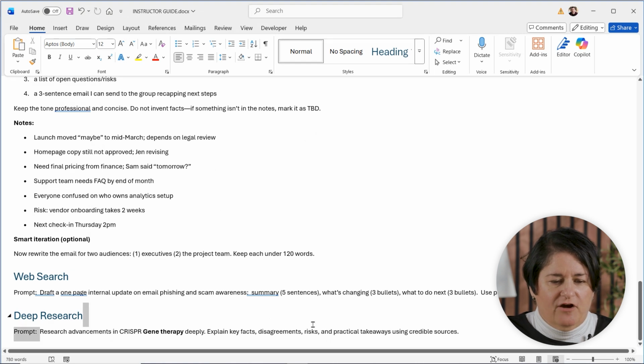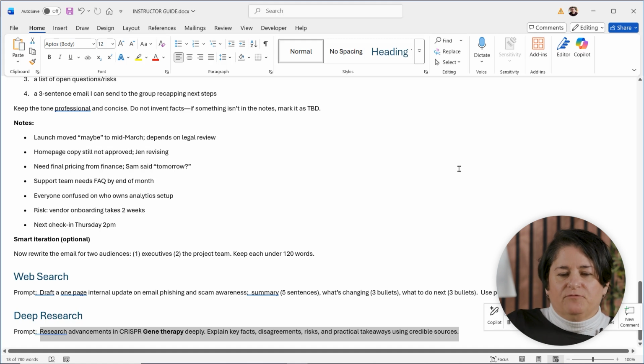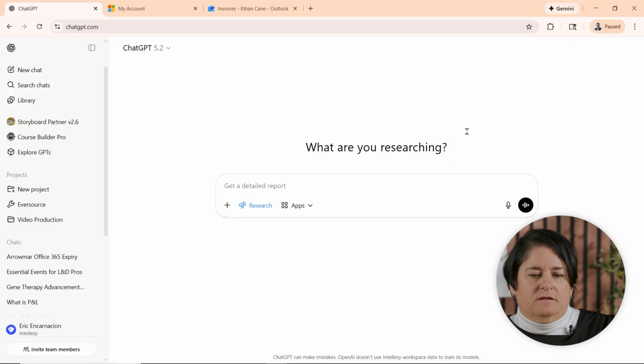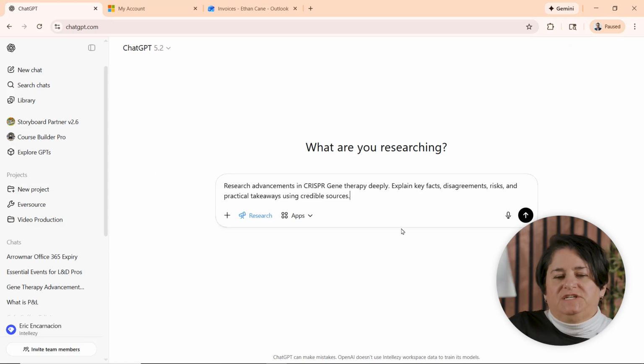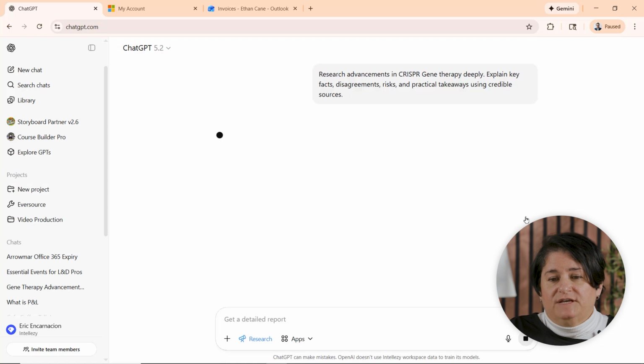prompt document, our prompt guide, so you can feel free to copy this with me. There is a deep research option here that I am going to copy and I'm going to paste it in. So I am asking ChatGPT to do some research in advancements in CRISPR gene therapy. I want it to explain key facts, disagreement, risks, practical takeaways using credible sources. So that's the prompt that I'm initiating. I'm going to go ahead and execute this.